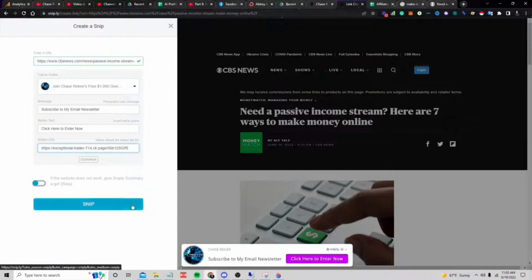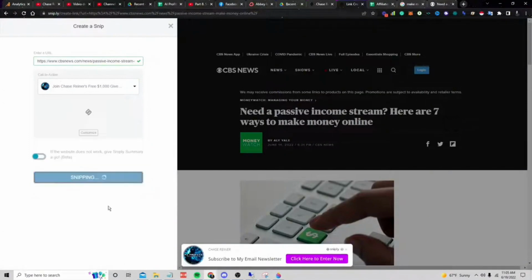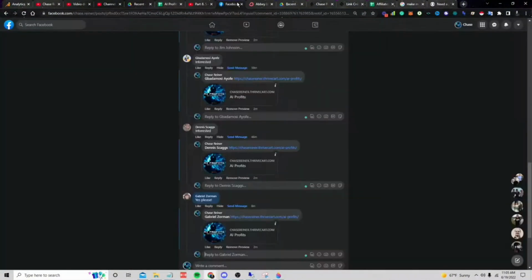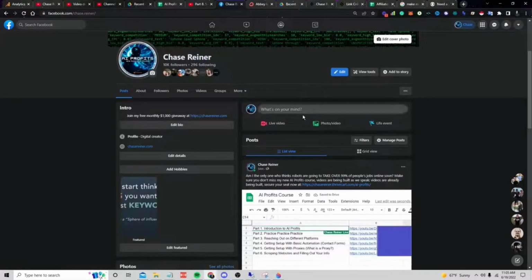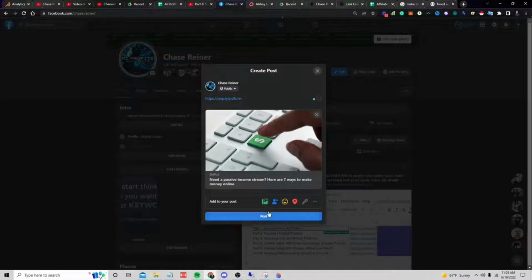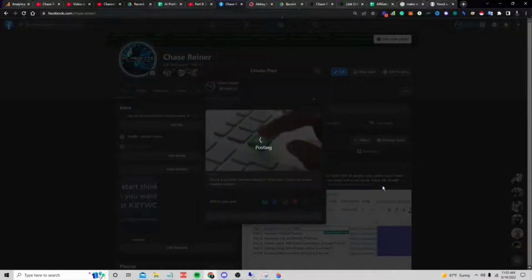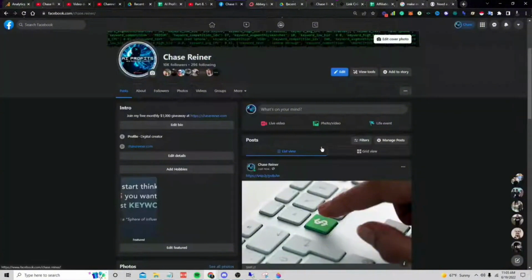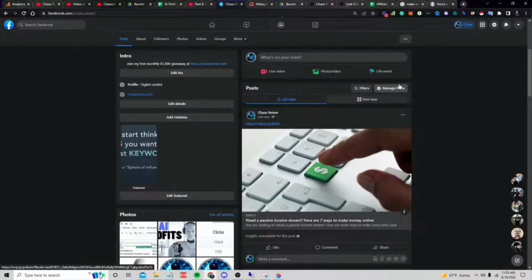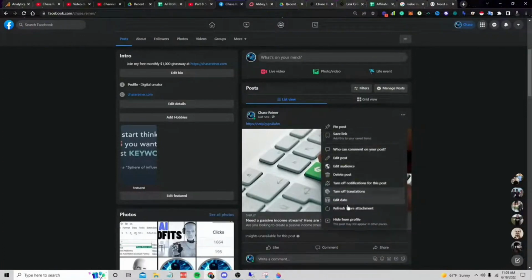So now when we share this link, this news article, if I click on Snip, it's going to give me a link that when I publish on Facebook or on Twitter or on wherever I post it, just click here, copy and paste. It's going to share this article, but it's going to put our opt-in in it. So if I click on this, boom, there we go, subscribe to my email newsletter. And so this is a way you can start automating your posting and your email list signups very quickly.